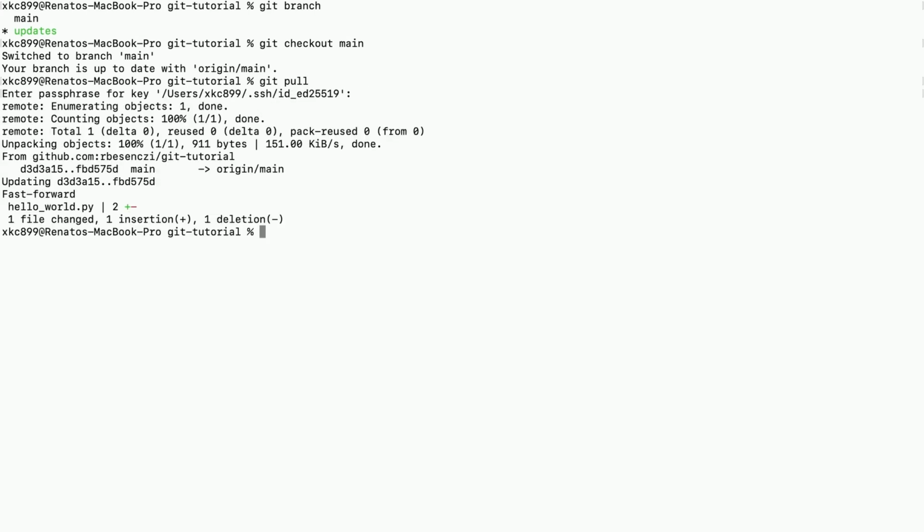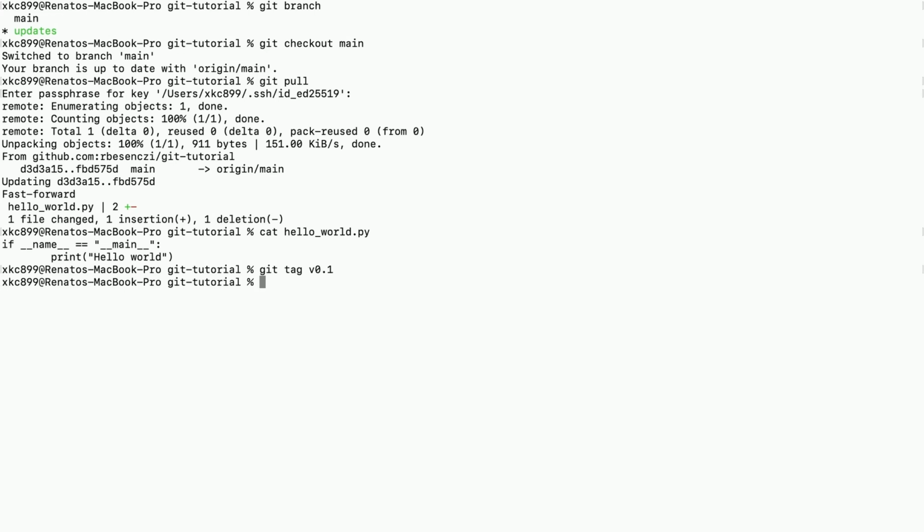Enter our password. Okay, and if we check how the hello world script looks like, we can confirm that it is the updated recent version. So we are happy now with this state, and I want to tag it with the git tag 0.1 name. And since it is tagged, we can push this to the remote repository.